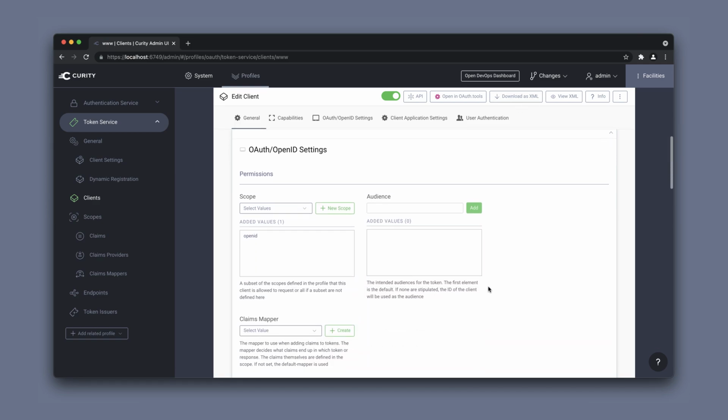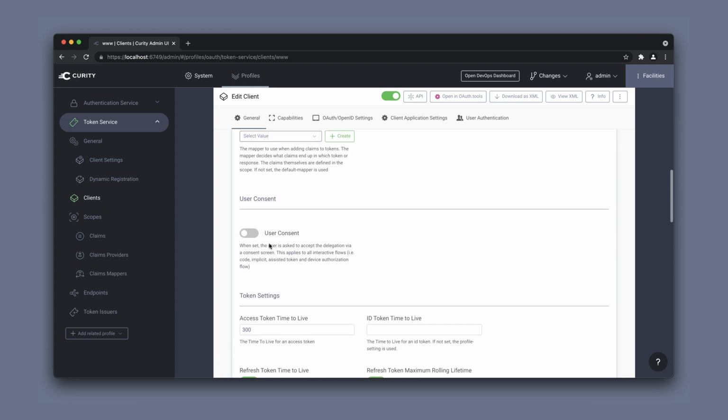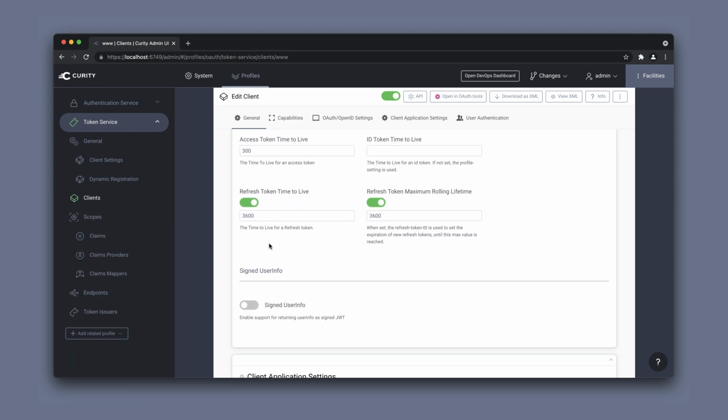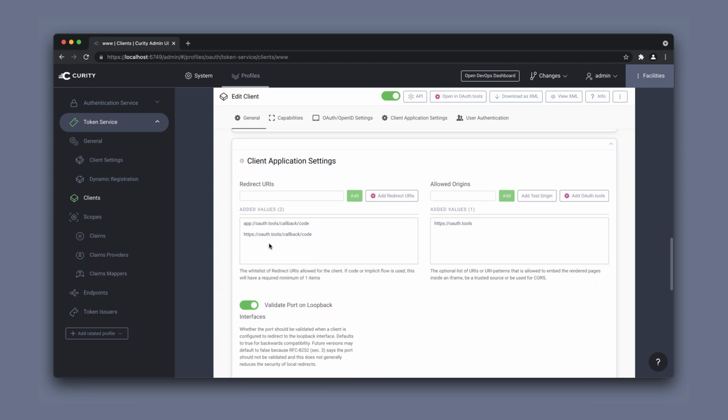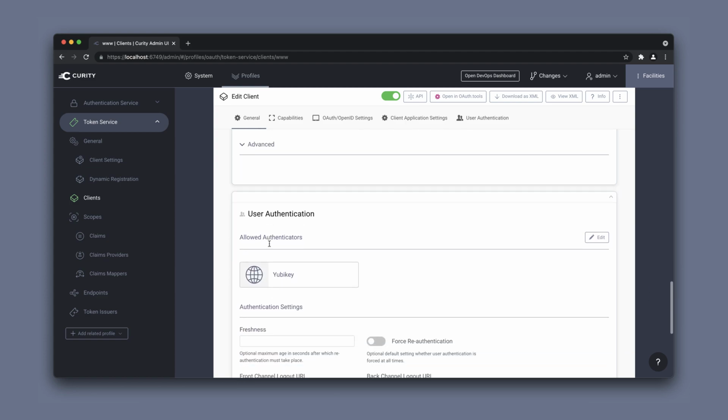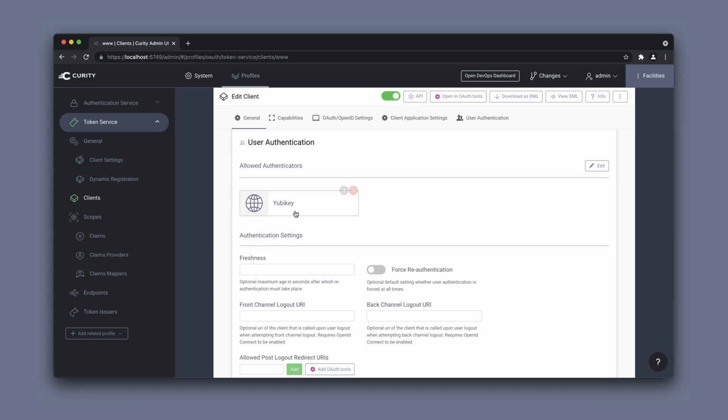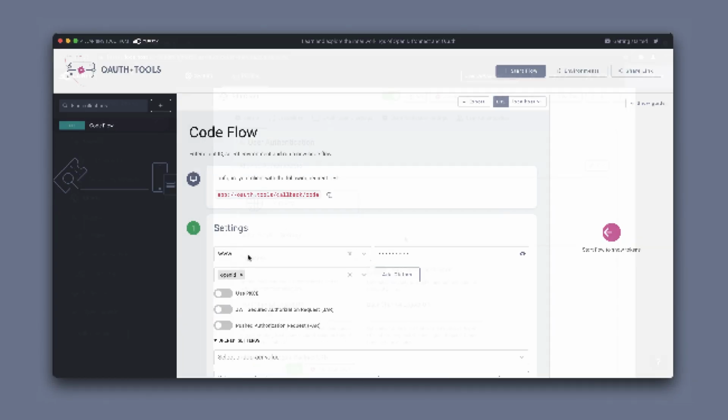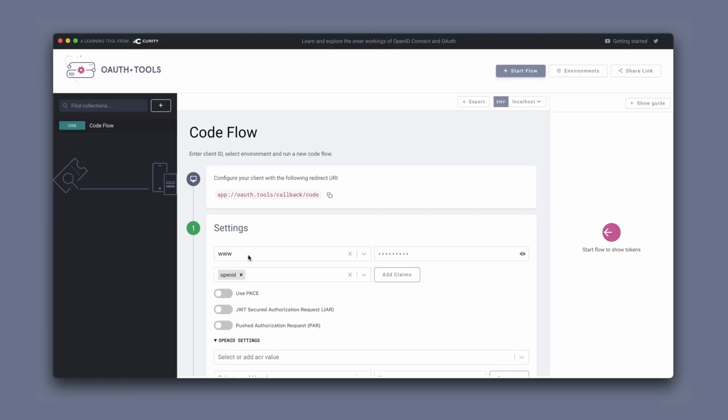Continuing with the client configuration here, we can configure what scopes the client provides, set parameters such as time to live for various tokens, configure redirect URIs, as well as assigning explicit authenticators used by this client. With the authentication service and the token service configured, we can test out the system.